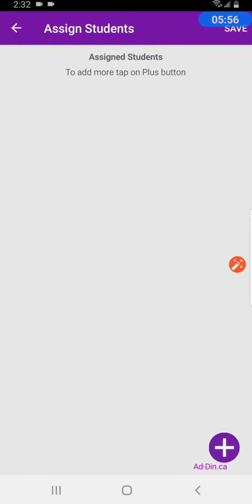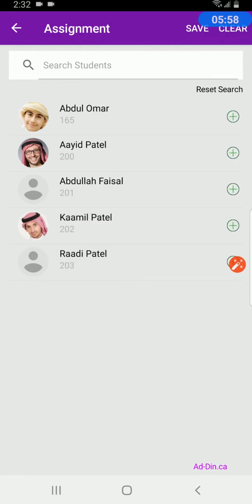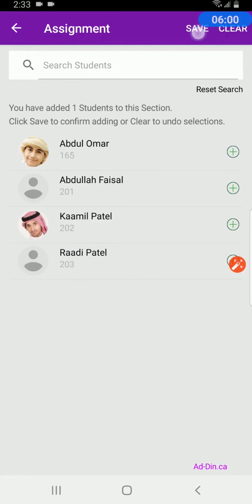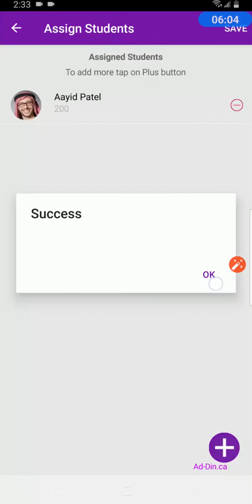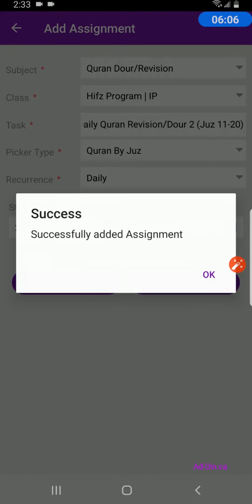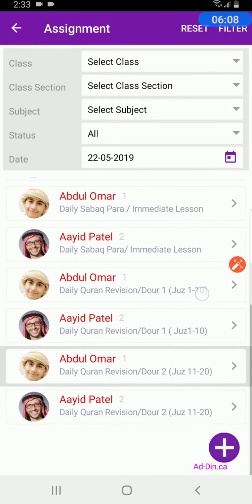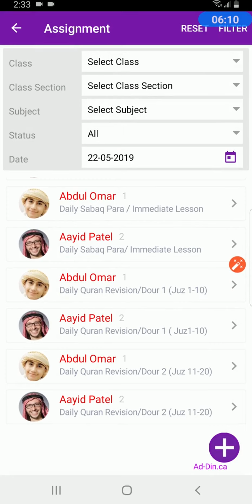Tap on add student, tap on plus icon. This time I'm going to select Eid Patel. Tap on save, and then tap on save again on the top right corner. Say okay on the success and tap on save. Now this has created the assignment record for Eid Patel as well. So we learned how to create the assignments by using the Quran picker either by ayah or juz.